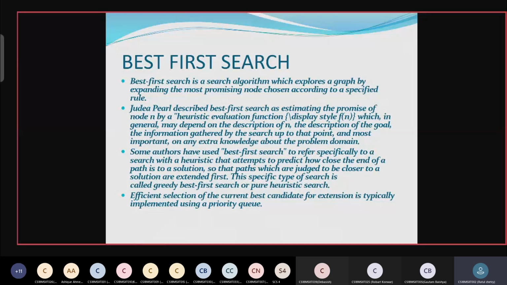Some authors have used best first search to refer especially to a search with a heuristic that attempts to predict how close the end of a path is to a solution, so that paths which are judged to be closer to a solution are extended first. This specific type of search is called greedy best first search or pure heuristic search. Efficient selection of the current best candidate for extension is typically implemented using a priority queue.